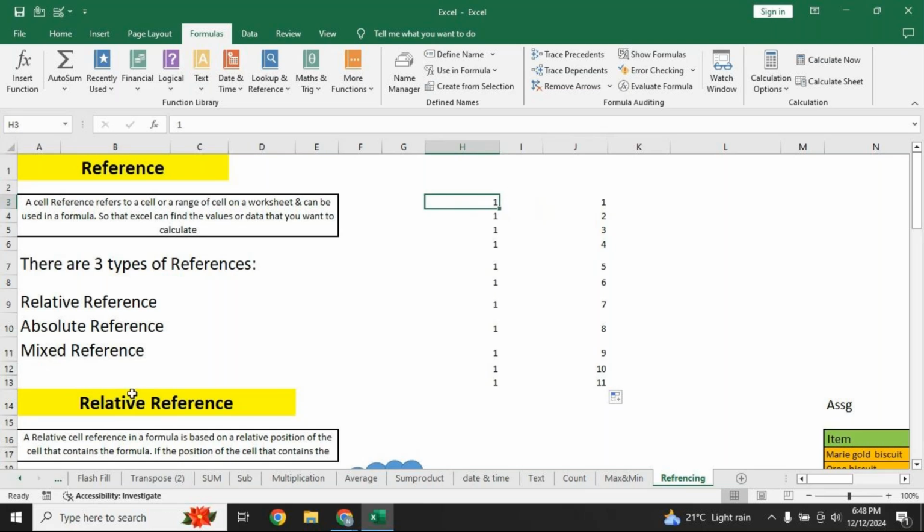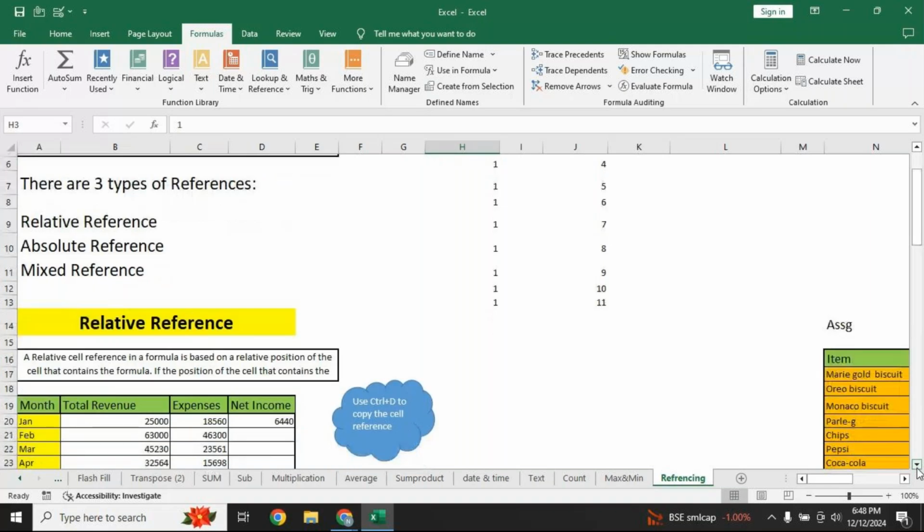So in reference, there are three types. The first one is relative reference, the second one is absolute reference, and the third one is mixed reference. One by one, let's understand what these different types of references are. So the first one is relative reference.